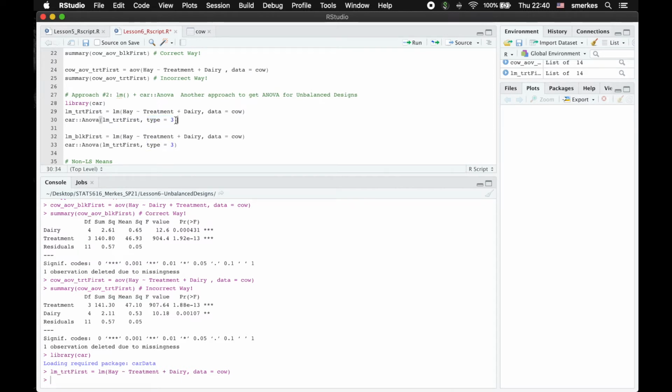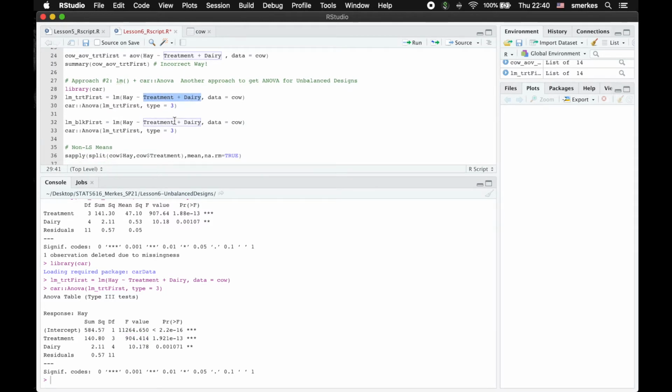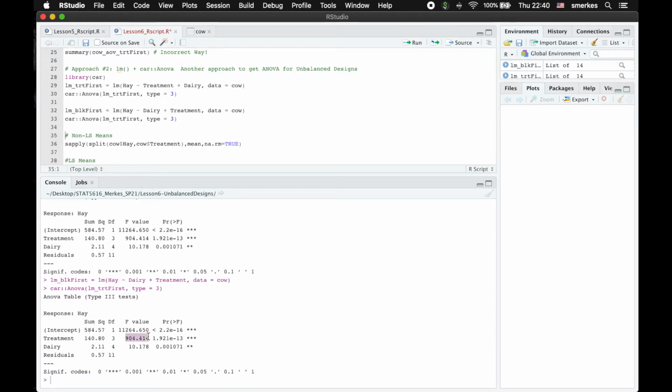So we already ran that. If we run this, notice that our treatment F value matches the right one. So it does the right thing. And notice that we put treatment first and then dairy. Now, if we go here and we put dairy first plus treatment, which would be the right way in the other case, you'll notice that it still gets you the same thing. So doing approach 2 and putting this type 3 will guarantee that you're going to get the right answer.